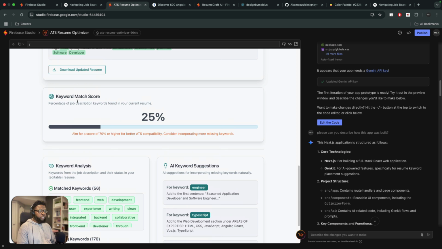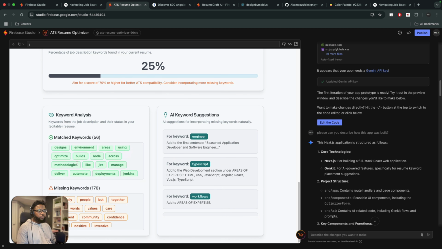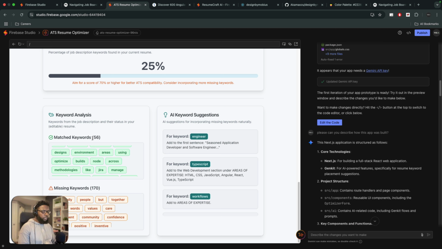But then if you look over here, keyword match score is 25%. And it says aim for a score of 70% or higher for better ATS compatibility. And then over on this side, it has some keyword analysis, right? So it's counted the amount of keywords that match the job description. So I have 56 words in my resume that match the job description, but I'm missing 170 keywords.